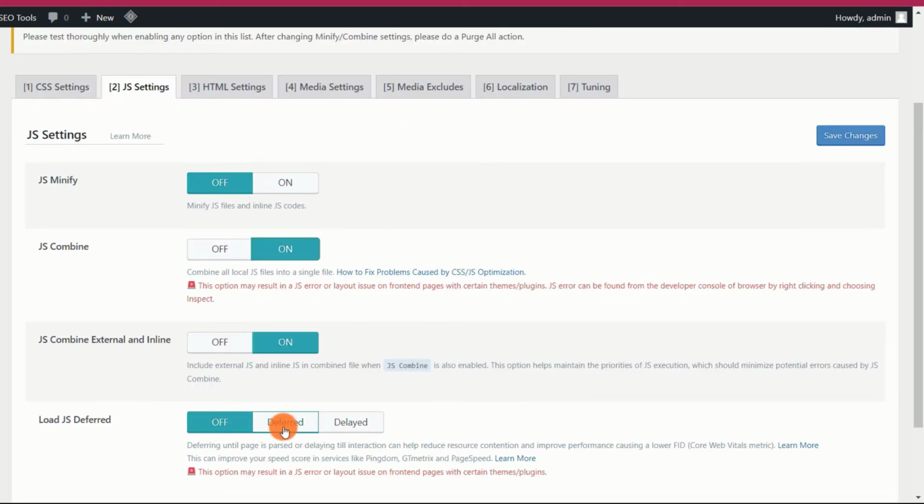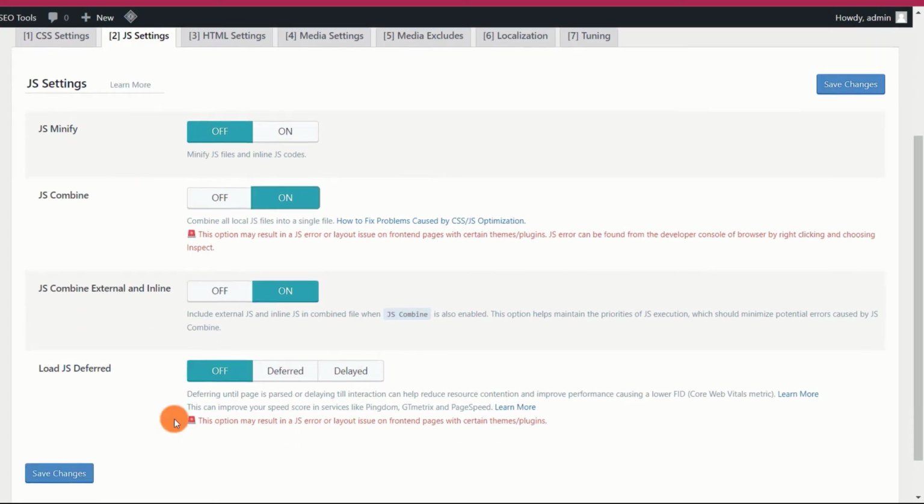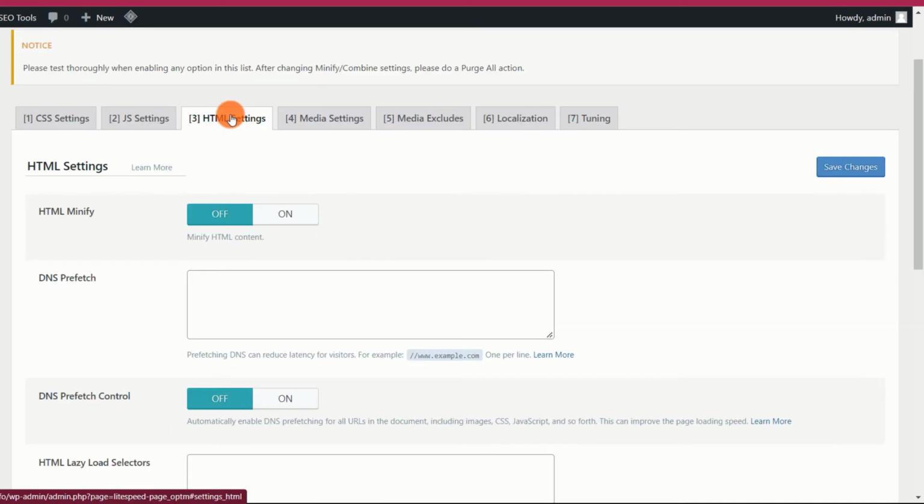Load JS deferred. That is something I will never advocate. Certain JavaScript functions are required for above-the-fold functionality. You should not put them off. However, depending on the design of your site, when I enable this option, for example, my website remains unaffected.